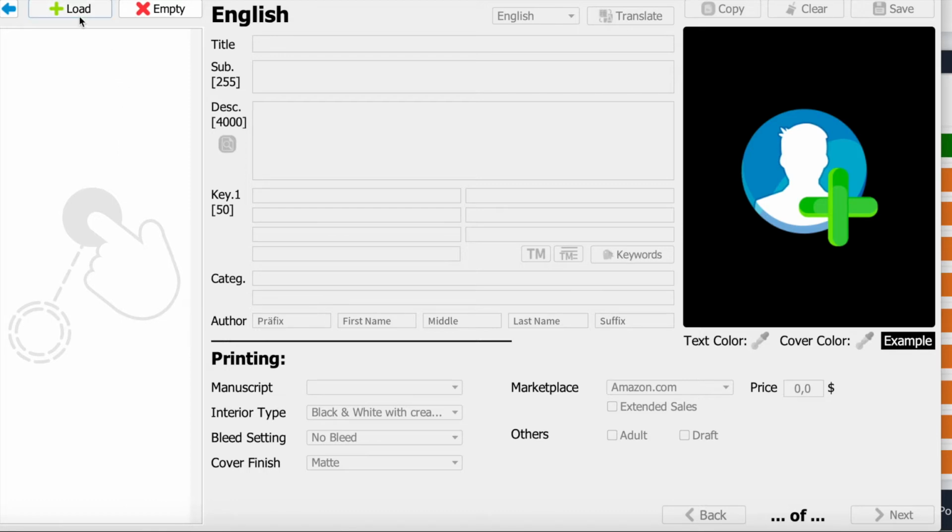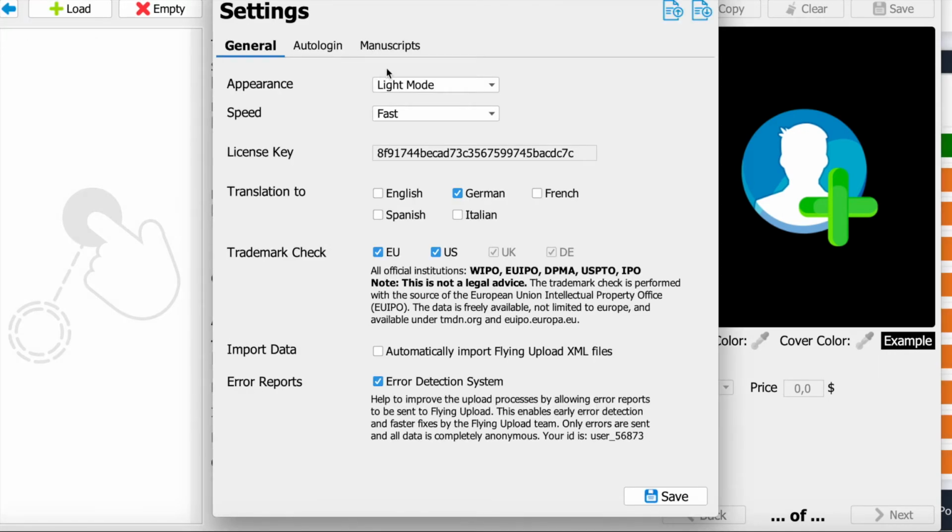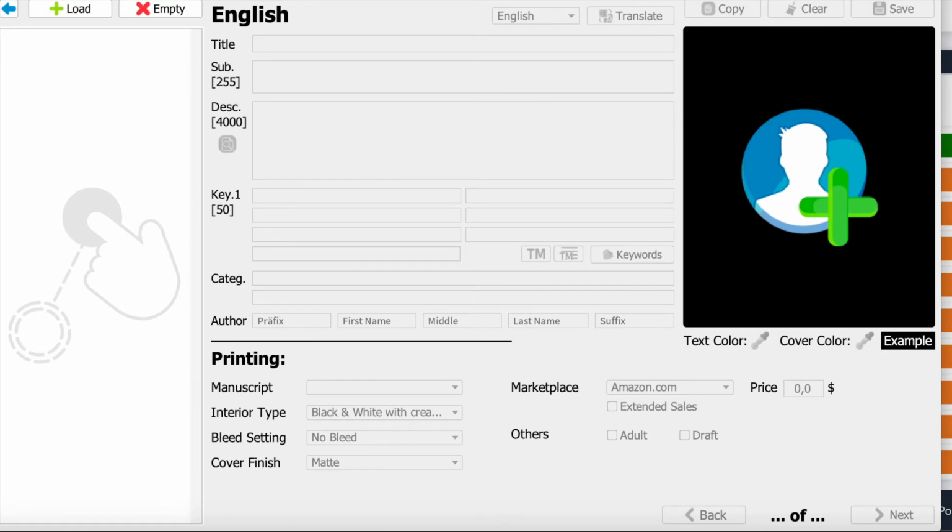What you do is, if you're using a cover from Vexels, all you do is click it, click load, upload the cover, the interiors. So go to your settings, click on manuscripts, you upload it from there. You upload your interior from there, and once you've uploaded it, just fill the title, subtitle, description, keywords, and every other thing, and you upload.